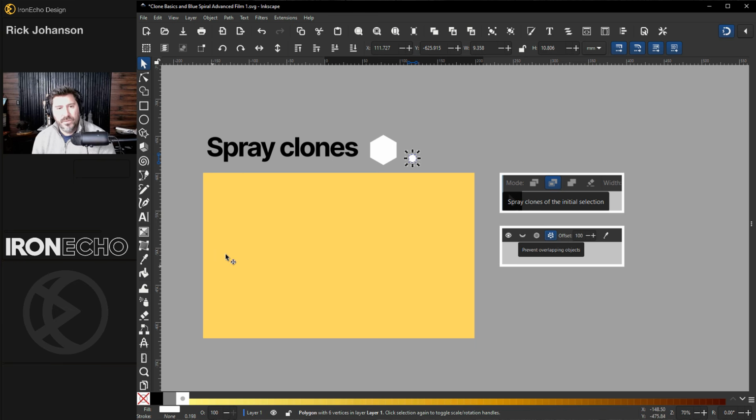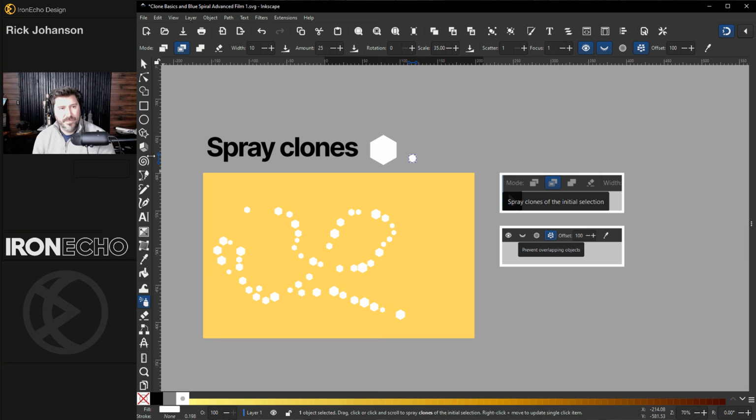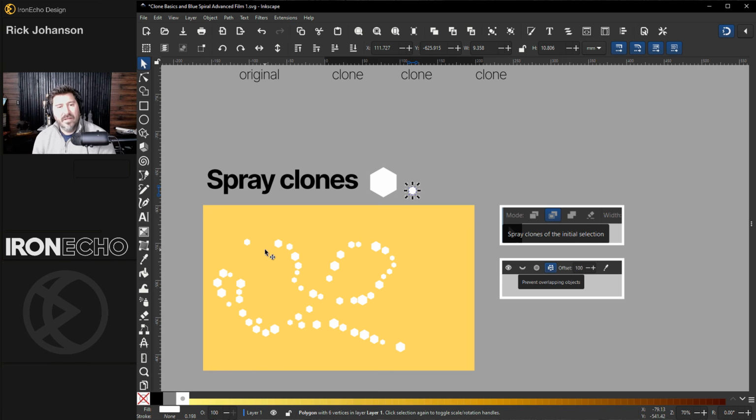So if I want to spray them, I go to the spray tool. That's selected. And then this is telling us what we are going to spray. If it's on mode 1, it'll spray copies, which is fine, but then you can't control them. On the second one over, click there, spray clones. Now, if I hold it down, it sprays out all of the clones. Pretty cool, right? And to prove that they're clones, I can go back to the original and change the color. See?